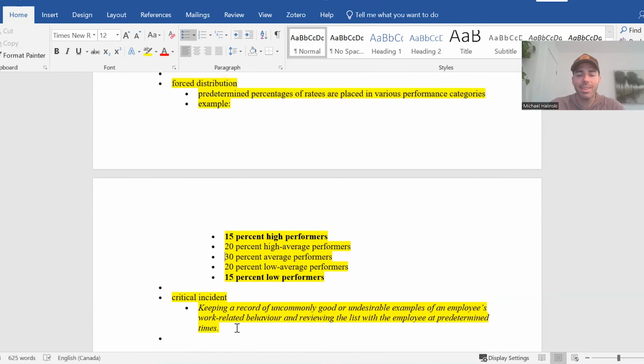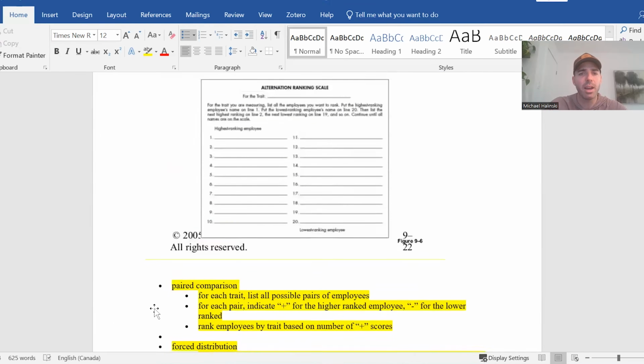Critical incident method, I think of this as like you're keeping a diary, right? You're keeping track of unreasonably bad behaviors or incredibly positive or good behaviors in the organization. For the particular employee, you're keeping a diary saying, hey, based on this date, here's the exact behavior that you did. It provides a huge amount of context. It's very rich information. It's very helpful for when you're trying to provide feedback.